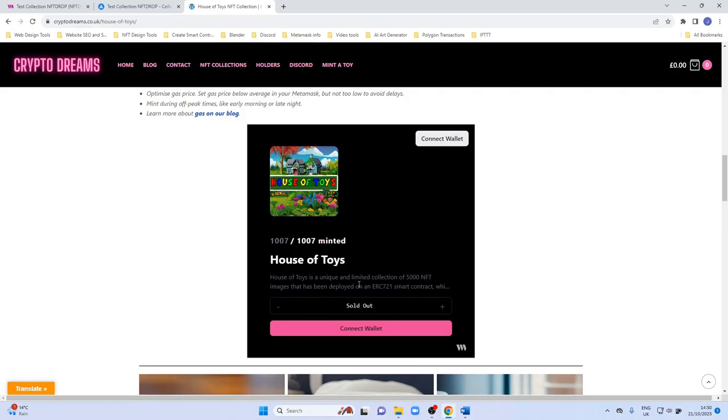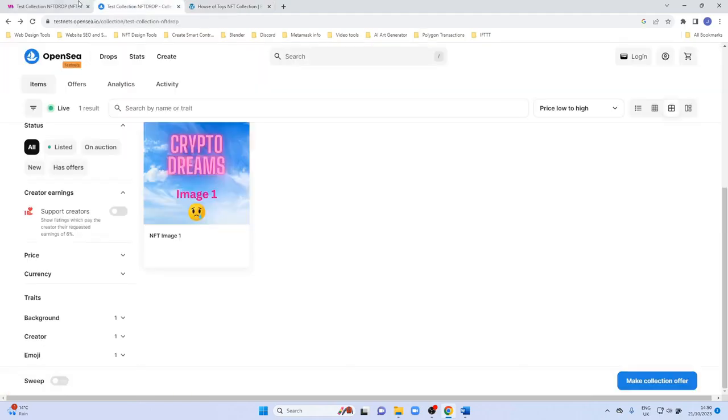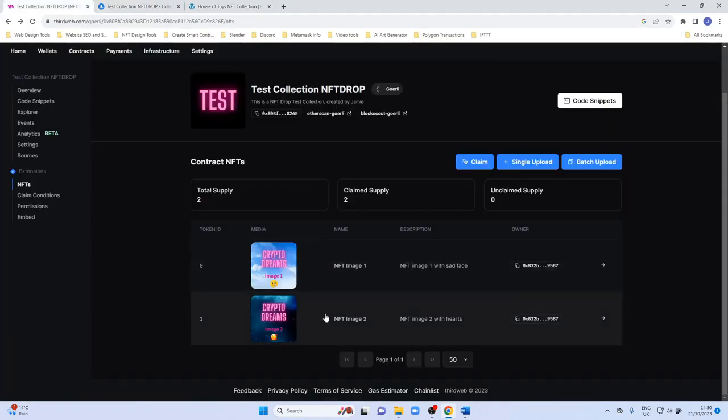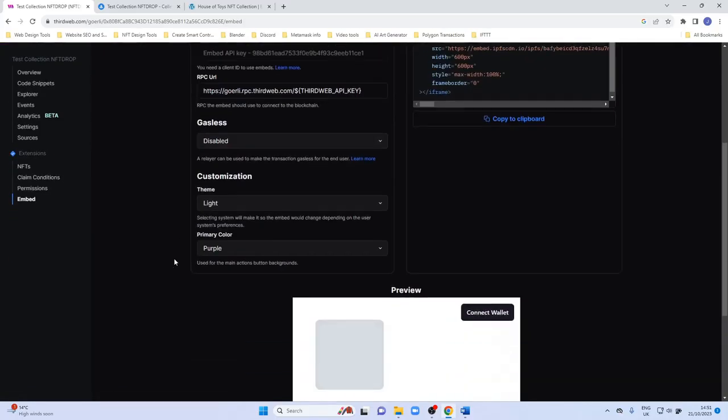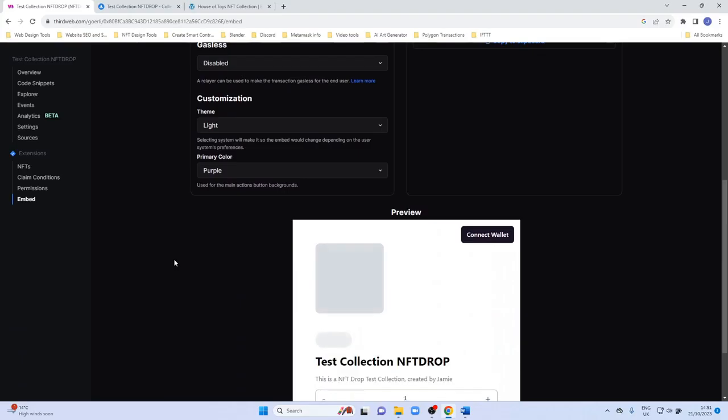So if there were ones to be claimed, someone can log their wallet into this, and they can say how many they want, and then what will happen is they will have an NFT minted from this list. So any ones that are unclaimed, they can then claim for the price that is set in the claim conditions. So that's the advantage of the NFT drop, is that it gives you the ability to easily do this.